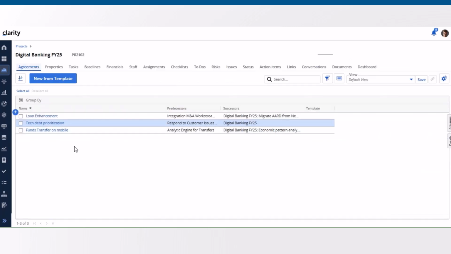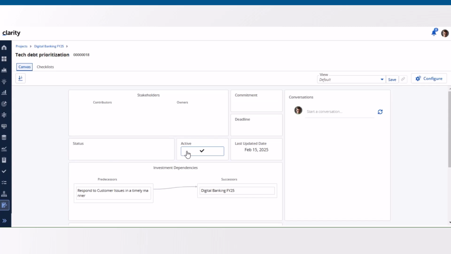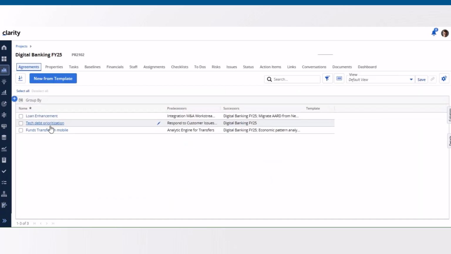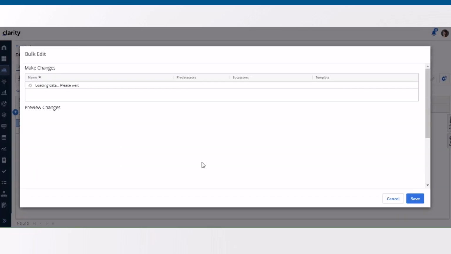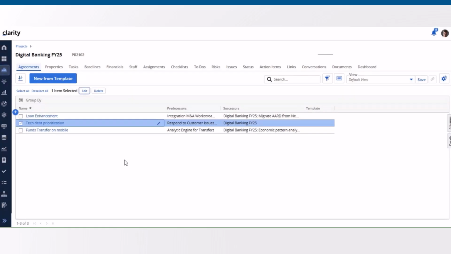In the agreements module of the investment, user can edit using the same process, that is by clicking on the name of the agreement, going to the canvas and editing the agreement, or user can select an agreement and then click on edit and make the change as they would like to. In this way, an agreement can be edited from the agreements module within an investment.